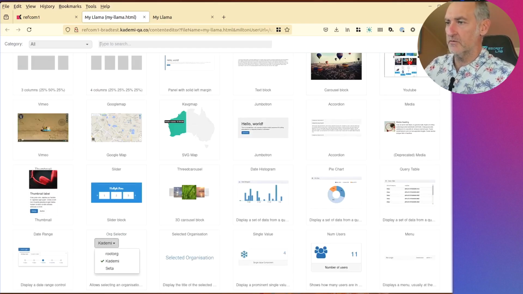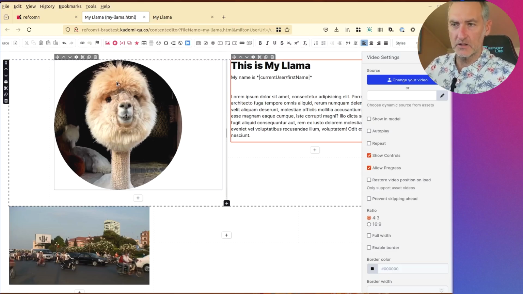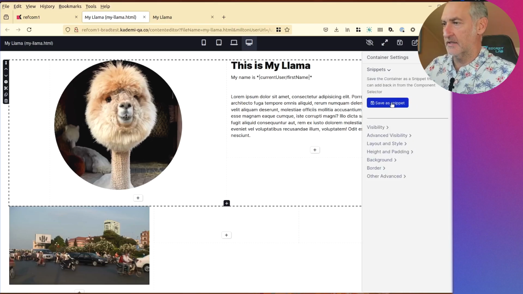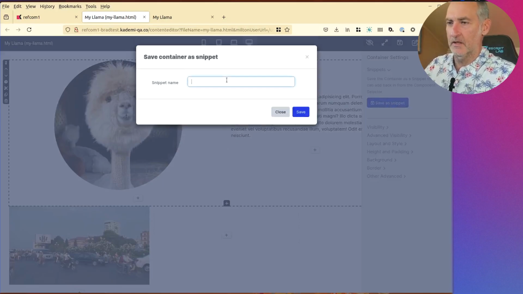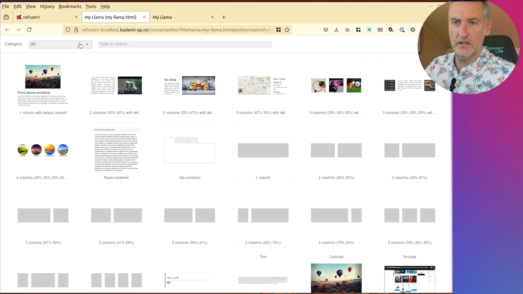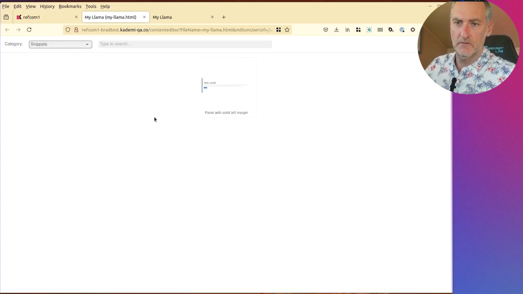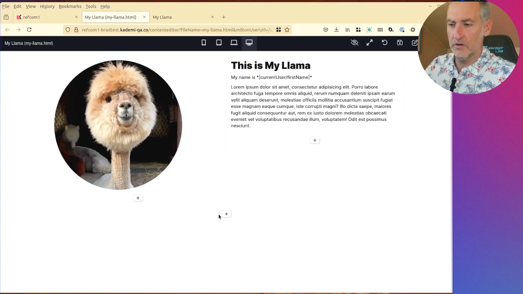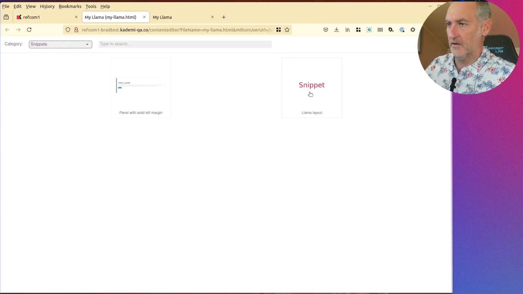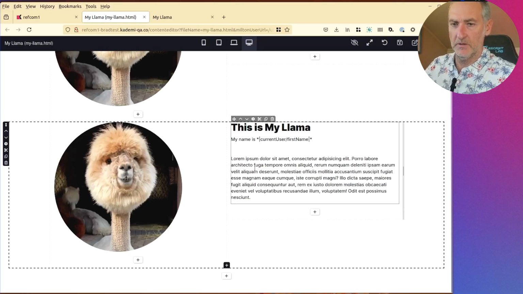Now, once you've come up with something like this, and let's say you want to reuse that layout again, click on snippets and say save as snippet. Give it a name, and it would be like the llama layout. Right, so now when you're adding again, I can filter by snippets. So now if we wanted to use that snippet, you just click plus, filter by snippets, and go, there's my llama layout, and there we go. I'll pop them straight back in.